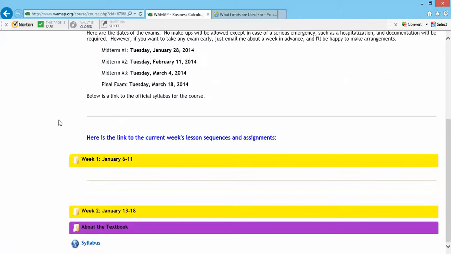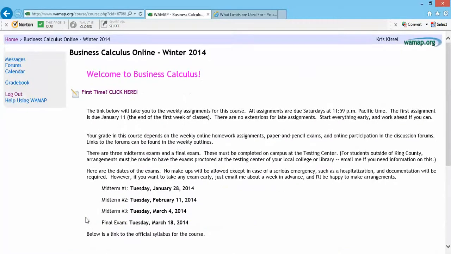One more thing I want to show you on the main page here, the 2 links at the bottom: there's a link you can click on with information about the textbook to make sure you're getting the right thing. And then there's a link to the syllabus that has more detailed information about the course requirements, how grades will be assigned, and rules regarding the course.